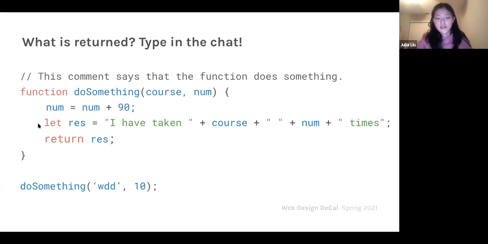Then on the second line, we have let res equals "I have taken " concatenated with course, plus another string, then plus num, and then plus " times". So you're doing a very long string concatenation. You're taking course, which is "WDD", putting that in the middle, and num, which is now 100, putting that in the middle as well. At the end, you have "I have taken WDD", all lowercase because that's what we passed in, and then "100 times".